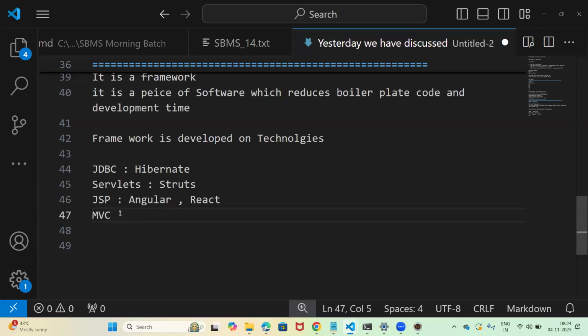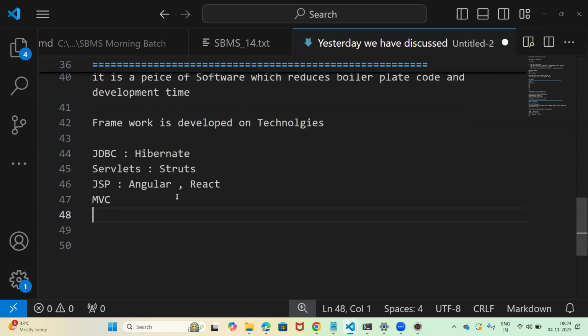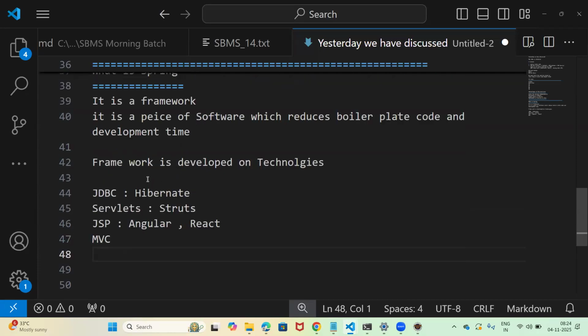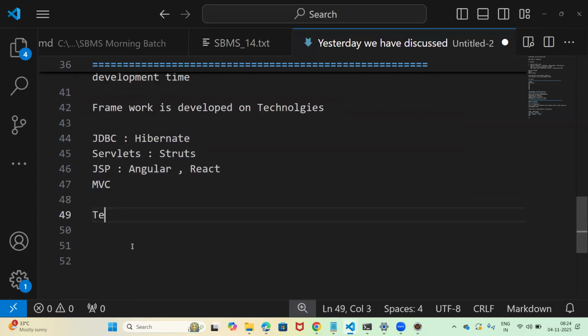Now tell me, guys. You told the framework is developed on technologies. Now tell me, these technologies are developed on what, guys? Come on. On a language. Yes, guys, languages.